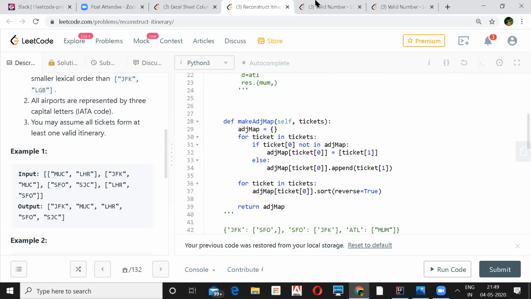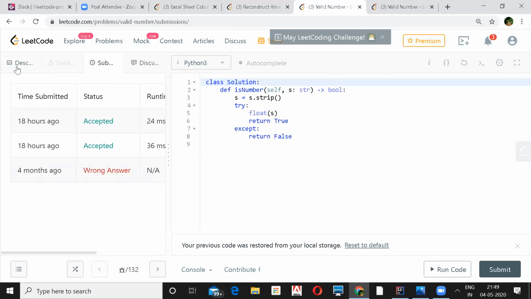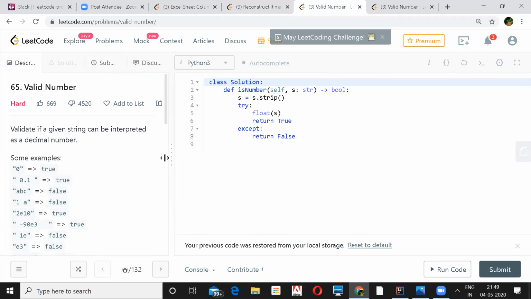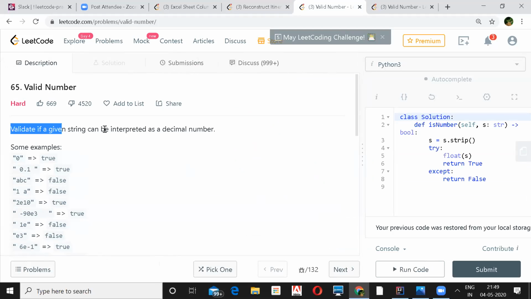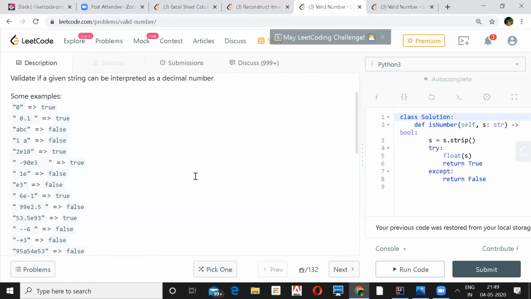It's valid number, right? So we have to validate if a given number can be interpreted as a decimal one. So these are the examples. True. For this also true. If you have ABC, this is false. And if you have a space, again it is false. You can insert an exponential that will form a true. This is a false, I think, because of the space in front and behind. So these are the examples.